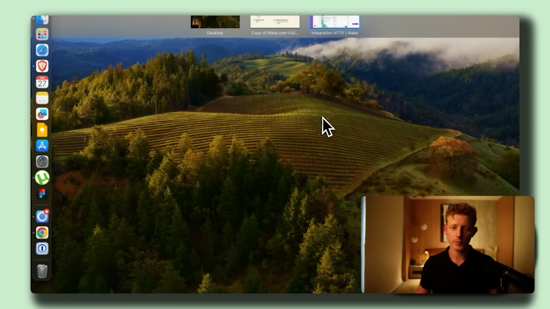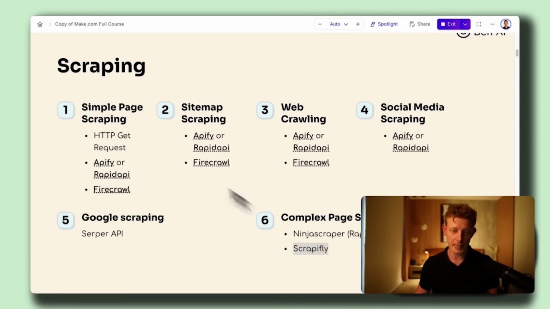So that's it for scraping. Now, literally knowing this, you can basically scrape 99% of the internet. I think this is very useful when you're building automations, because most automations are going to include scraping. Now, let me go to the next section.